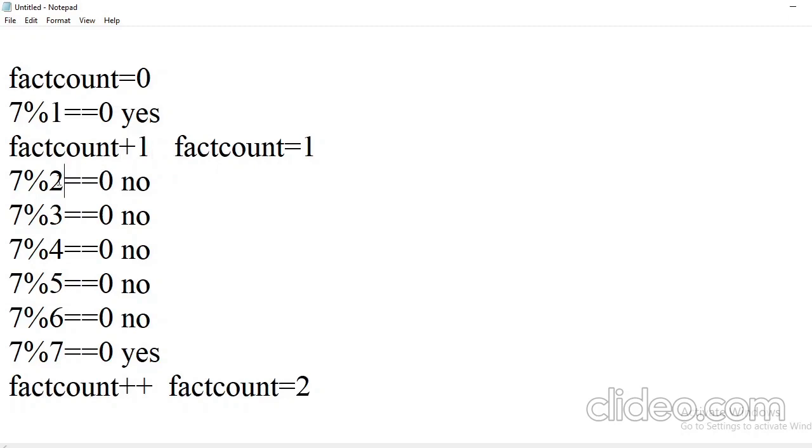Then check whether 2 is dividing 7 with the remainder 0. No, so it's not a factor. Then check whether 3 is dividing 7 with the remainder 0. No. So 3 is not a factor of 7. Then 4, no. Then 5, no. 6, no. But when you are dividing 7 by 7, the number itself, you will again get 0 as a remainder. In that case, again the condition is satisfied. That means we found another factor for 7. So the first factor was 1 and now the current factor is 7.